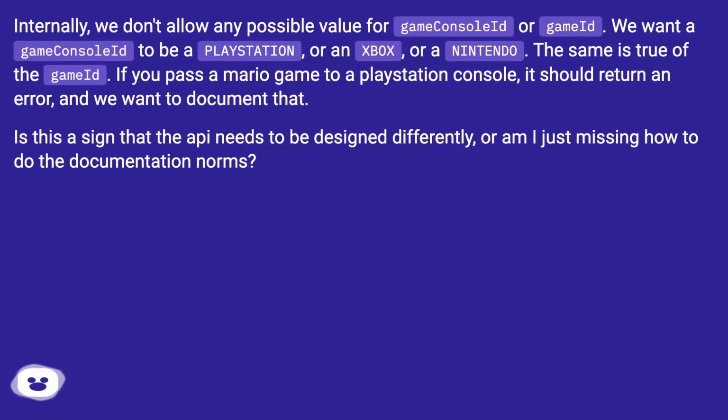internally, we don't allow any possible value for game console or game title. We want a game console to be a PlayStation, or an Xbox, or a Nintendo. The same is true of the game title. If you pass a Mario game to a PlayStation console, it should return an error, and we want to document that. Is this a sign that the API needs to be designed differently, or am I just missing the documentation norms?